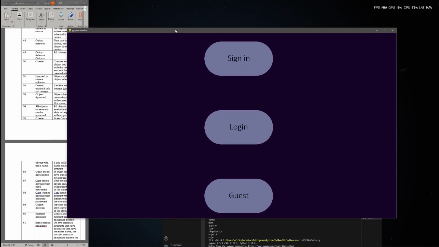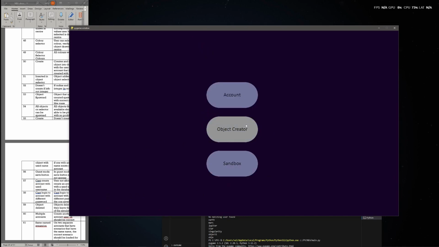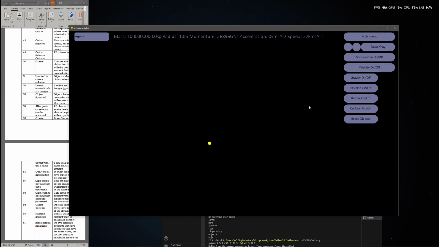For test 59, the objects are deleted. Okay, so we enter the sandbox mode. The object that is outside of the bounds of the simulation should be deleted. So we can check this by first of all launching an object and pressing on it to get the information. Now the information will stop when the object is non-existent in the list, right? So that's how we can check. So we'll select it, and once it goes out, since the border is not activated, it should be deleted. And there we are. Right.